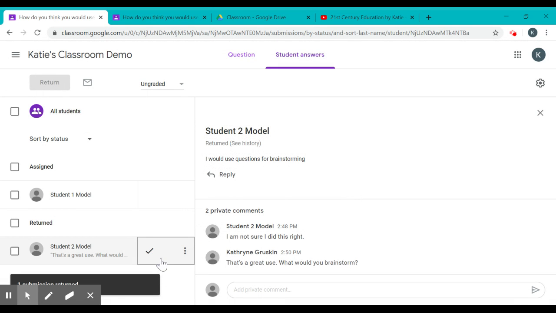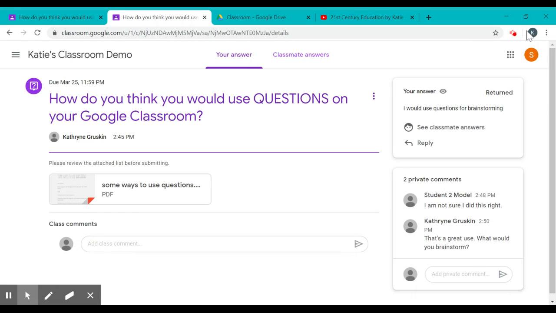And you get the little check mark that it's returned, and you don't have options to return it anymore. Then if you went back to the student page, you can see that the teacher replied. When the teacher replied and it shows up there, you can have a conversation as needed.